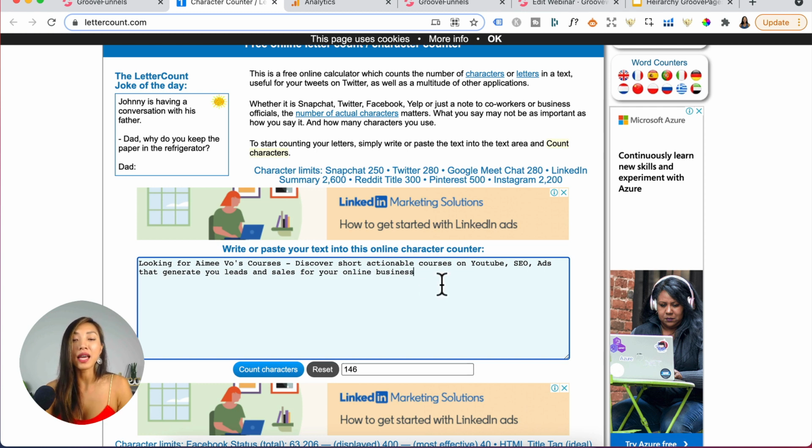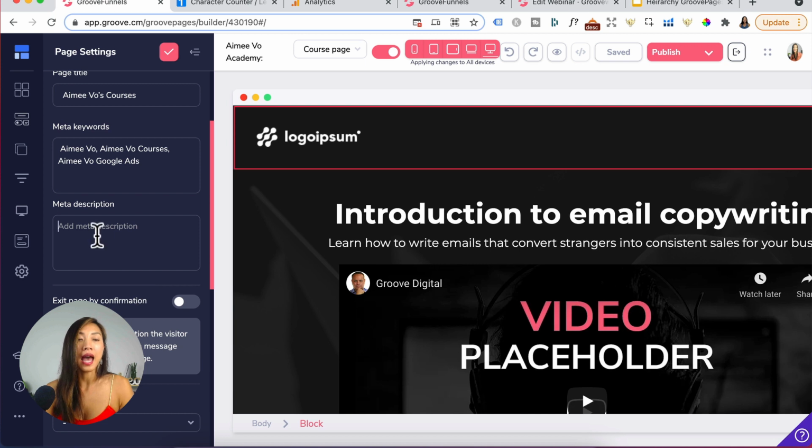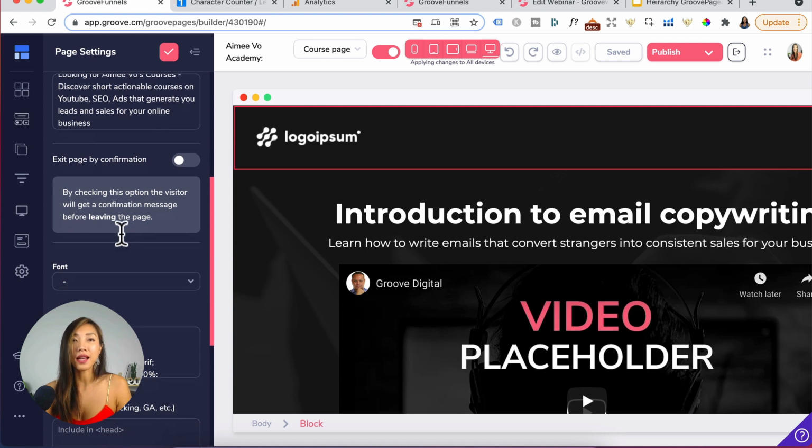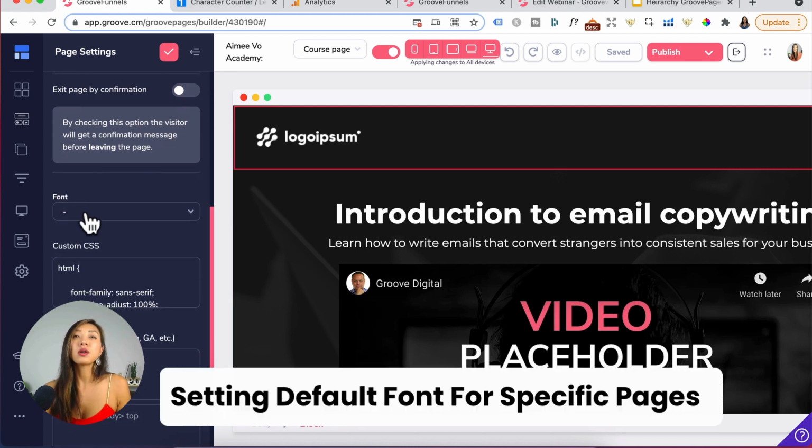Once you're happy with that, copy that, go here and paste it in the meta description area. In Exit Page by Confirmation, if you toggle this to the right, the visitor will get a confirmation message before leaving the page. Now, I personally don't need to do that, so I'm just gonna untoggle that and leave it as is. Under font, you can also set the default font for this particular page.